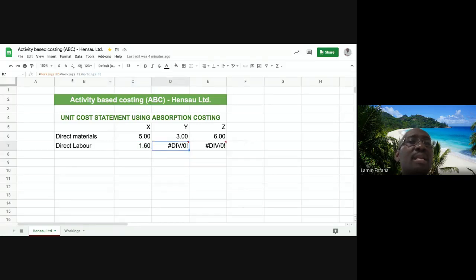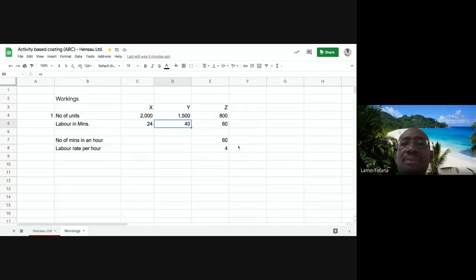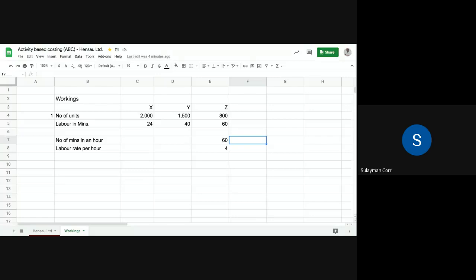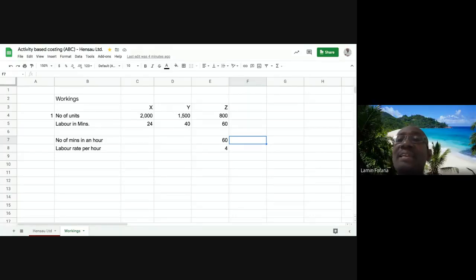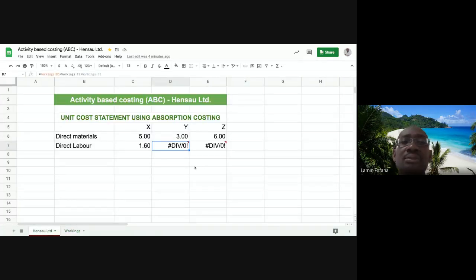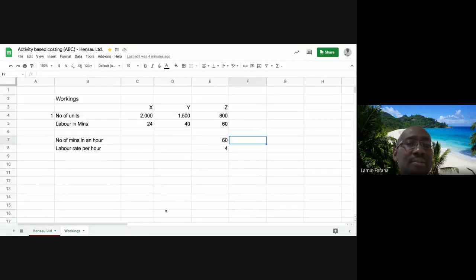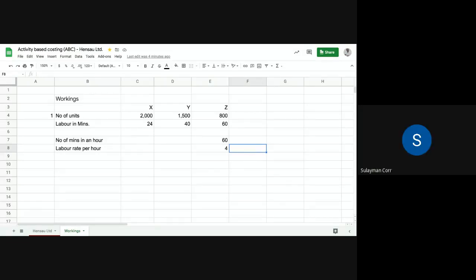So the 40, there is no problem, but look at the other dependencies. The other one is F7 of the workings. Look at F7. Is there anything in F7? It's empty. So that's why it's displaying an error message. Now let's look at the last part, F8. Is there anything in F8? No, it's empty as well.